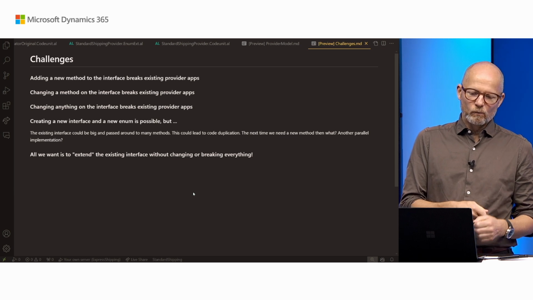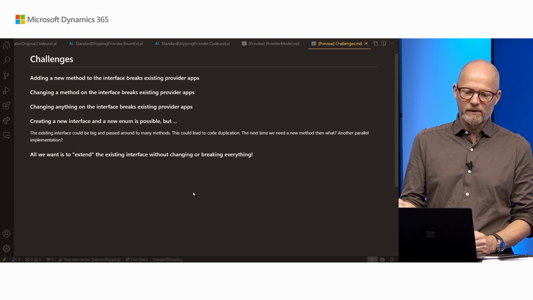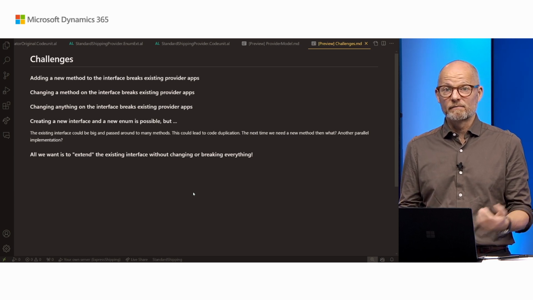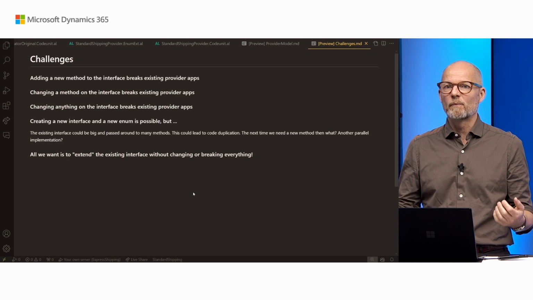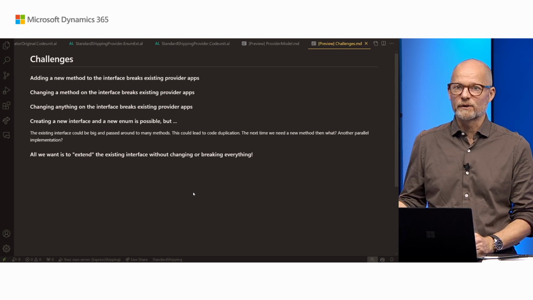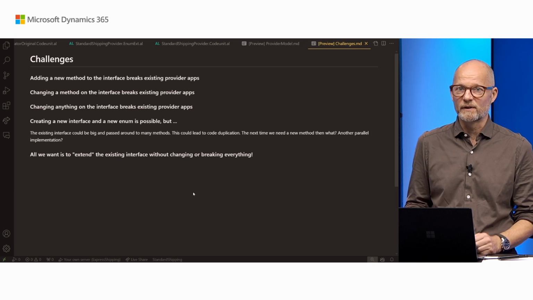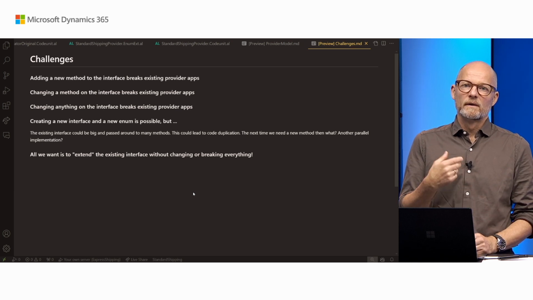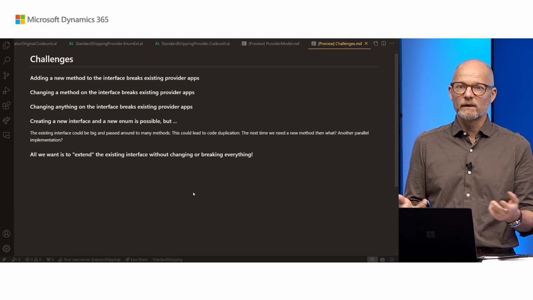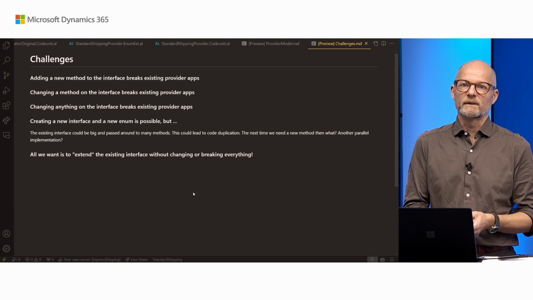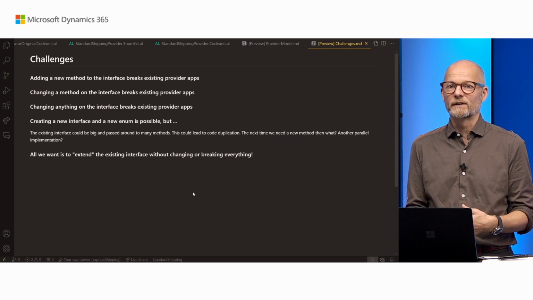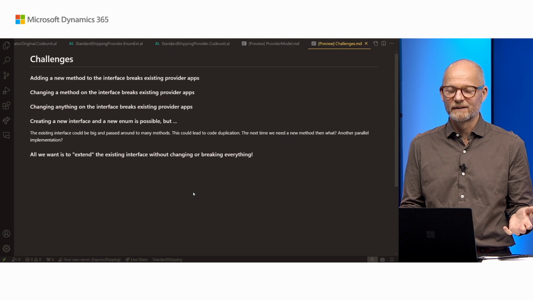So what we would like to do is add a new method to the interface, but that breaks all the existing provider apps, because otherwise they will all have to update their own code and add this method, even though they may not want to ship to other galaxies or provide dimension calculations. Changing the method, adding another argument or so, also breaks all the existing providers. Actually, changing anything on the interface breaks existing providers.